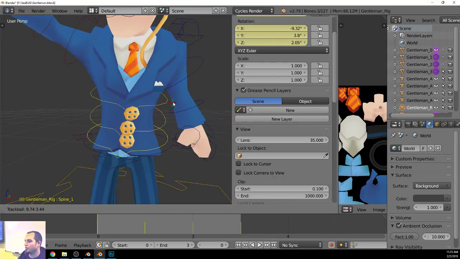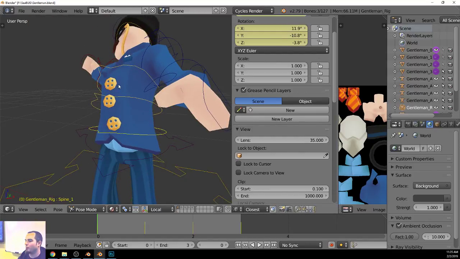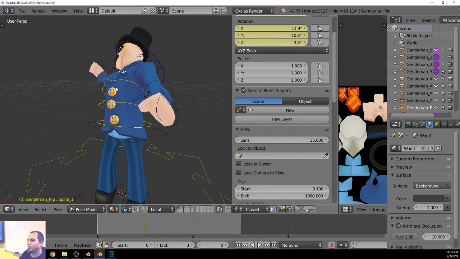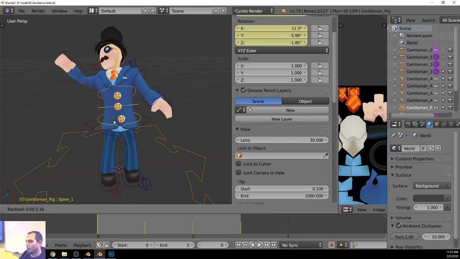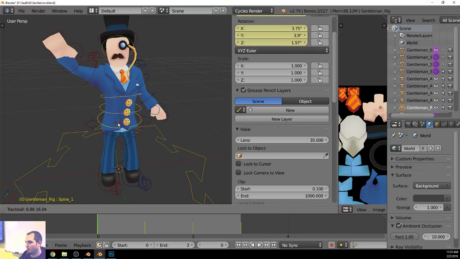And then the buttons on his chest are actually separate bones that are pinning to the vertices that are transforming underneath, so that they stay a consistent shape as he bends up and down.